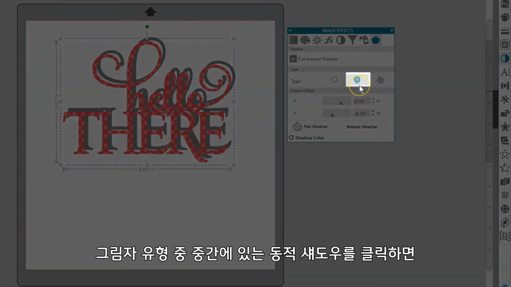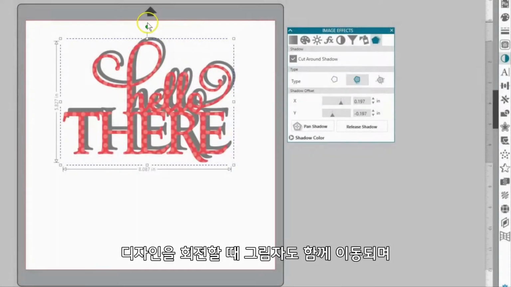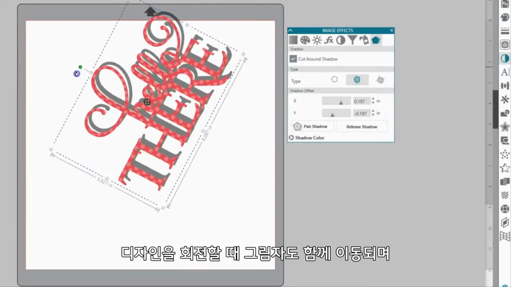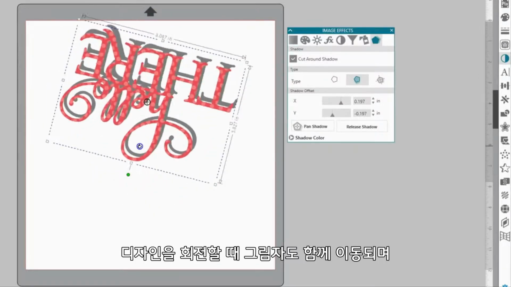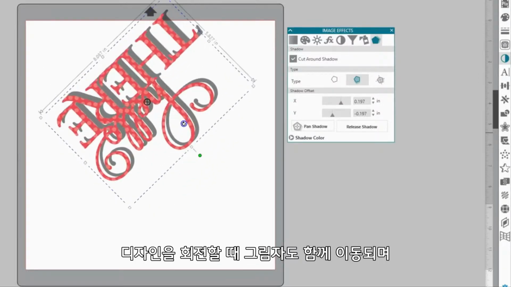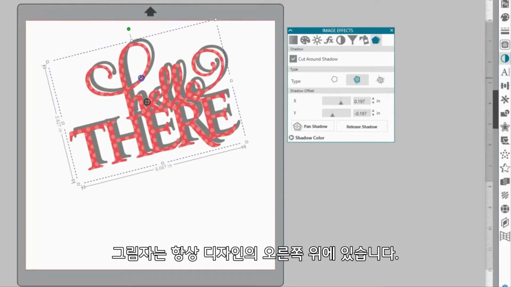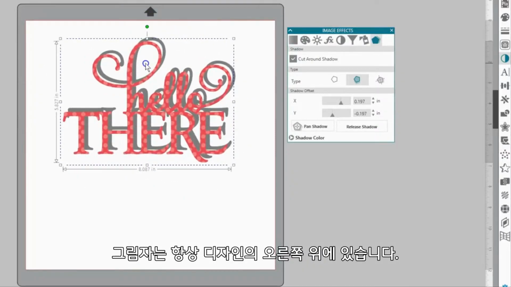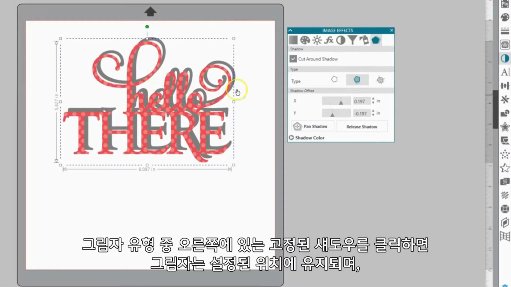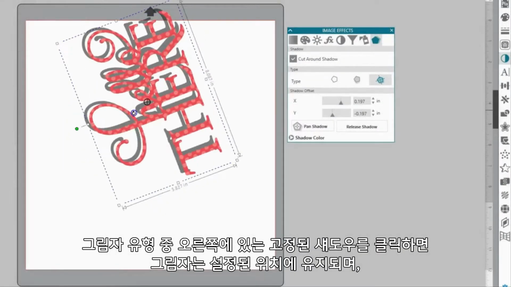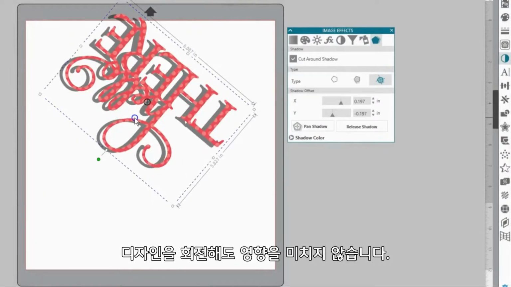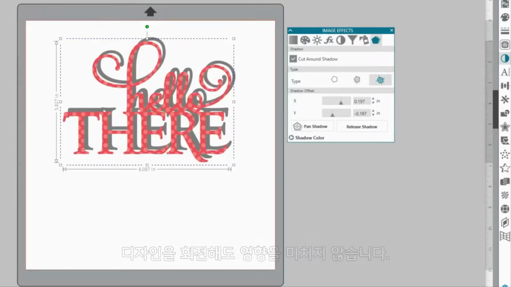When you choose Dynamic, which is the middle choice, the shadow will adjust as you rotate the design so the imaginary light source remains in the same place. Watch as I rotate this design completely around. The shadow always stays above and to the right of the design. If I choose a fixed shadow, which is the one on the right, the shadow will stay wherever it was set, and rotating the shape doesn't affect it.